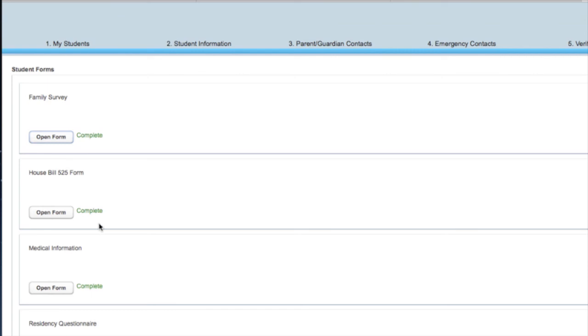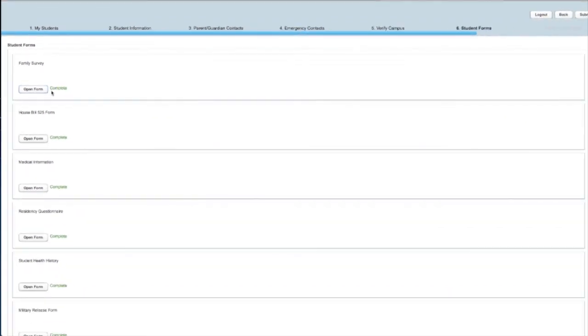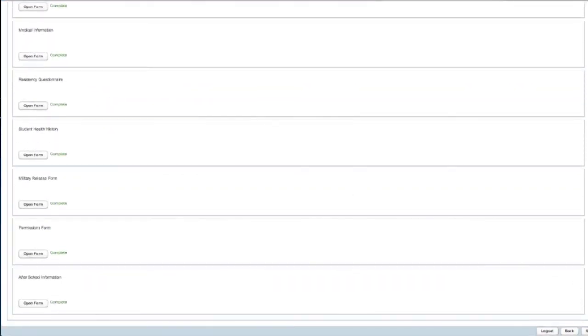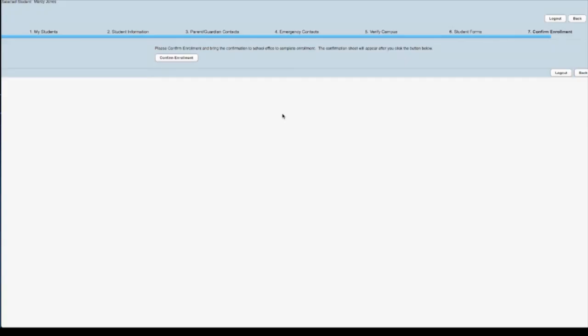As you complete each form, you will see that the alert of To Do will change to Complete. Click Submit at the bottom right hand of the screen when you have completed all of the forms. Registration is not complete screen. Although you have completed all the online registration forms, you are required to visit the campus which your child will attend in order to finalize your registration.